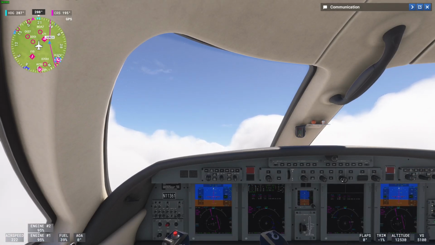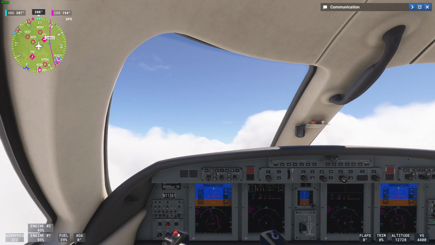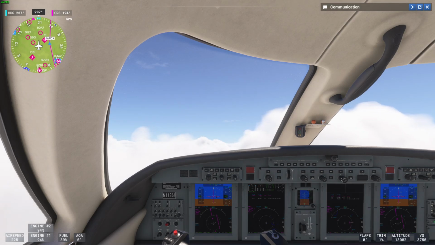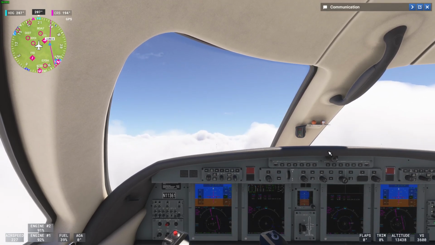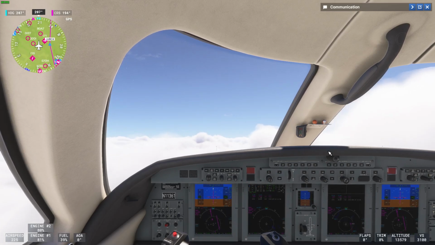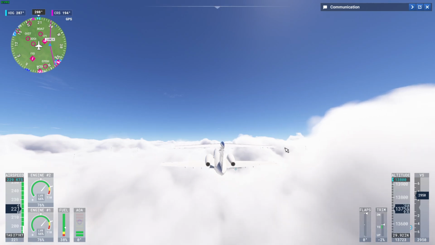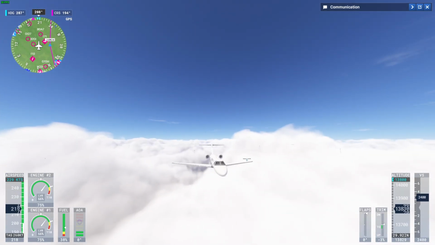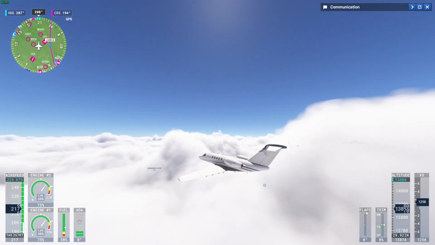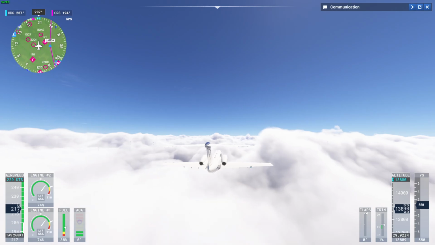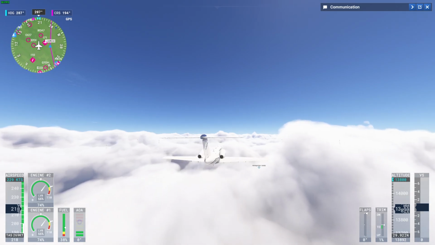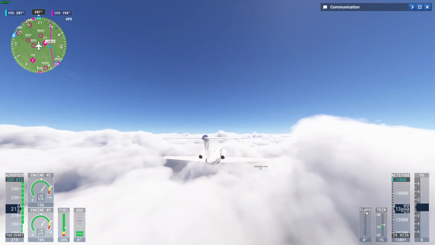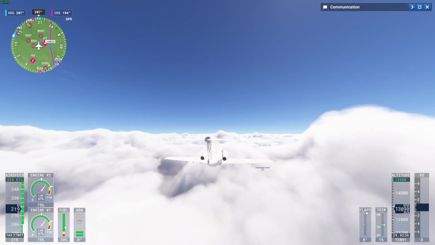I think we can adjust this down just a little bit here. Altitude. There you go. We're leveling out. We're going to reduce our throttle. We're at the cloud level here. Coasting above the clouds. I'll let you enjoy that scenery here momentarily, and I'll be right back, and then we'll start our descent.